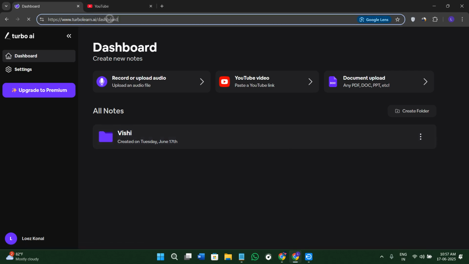So first of all, you will have to open your web browser and search for TurboLearn AI. Over here, you will have to simply sign up and your dashboard should look something like this. So over here, you will see the clean dashboard with options like record or upload your audio, provide the link of any YouTube video, or upload any document in the form of PDF or docs, etc. So here, in order to summarize, you can simply do any of these.